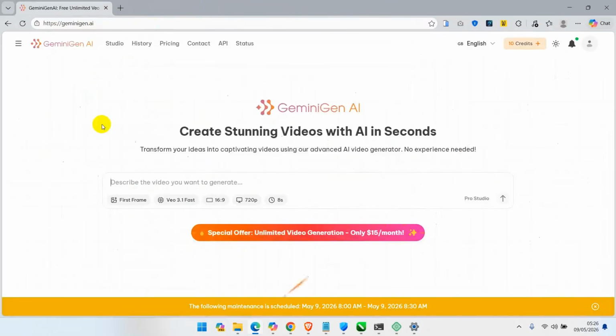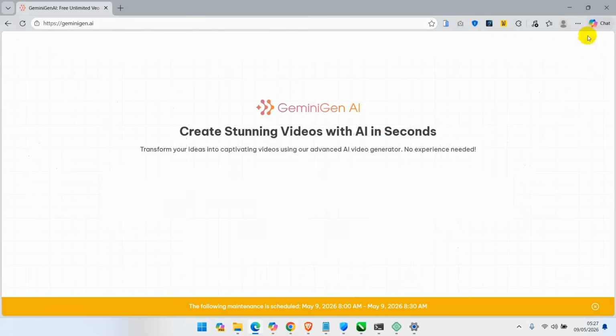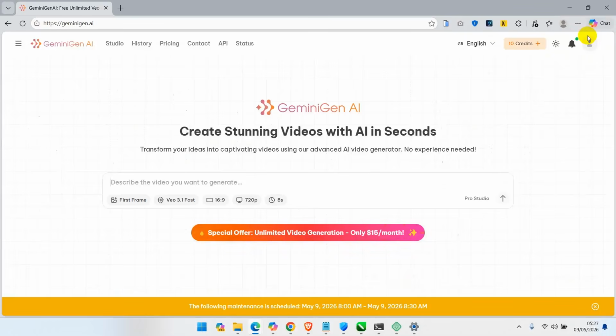Once you're on this website, what you need to do is sign in or create an account. Just click on sign up. You'll see sign up and log in, just click on sign up. Then it's going to require you to register with your Google account. For now, it only uses a Google account. So you're going to register with your Google account. Then once you register, it's going to bring you to an interface like this.